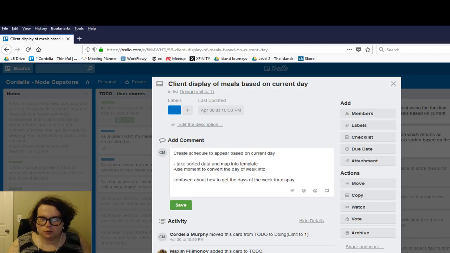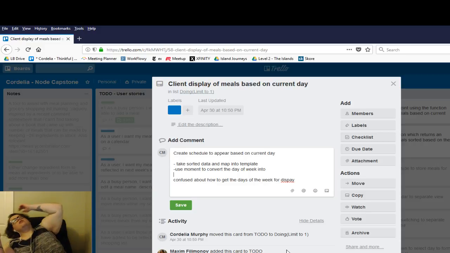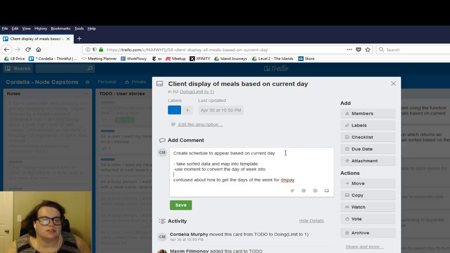Okay, so I'm going to show my screen. Okay, so last time we were working on our client display and creating a schedule to appear based on current day. And we had to take sorted data and map it to a template, and then use moment to convert day of week, and were confused about how to get the days of the week for display. Yeah, so that's kind of what we were doing.